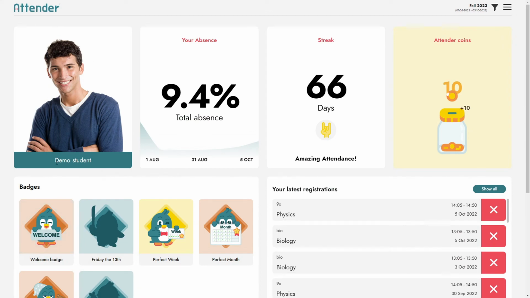Here I can see a picture of myself, my name. I can see my absence percentage. I can see a curve of how my percentage has been going. I have a streak here that will show how many days in a row I have actually been to class. 66 days, that is amazing attendance.